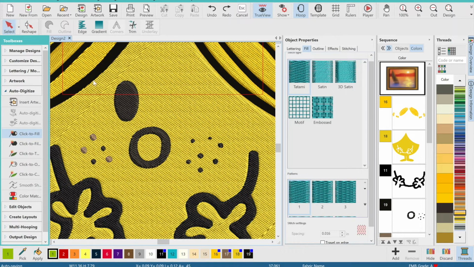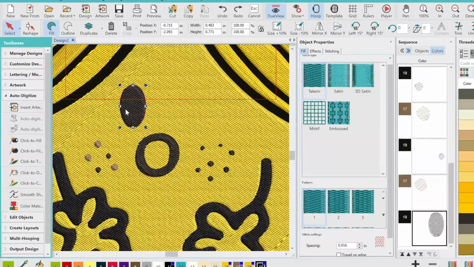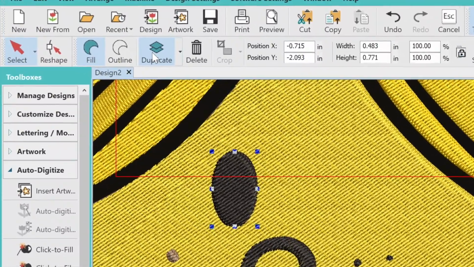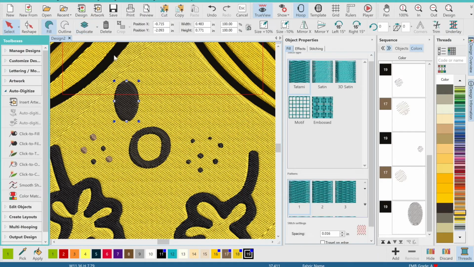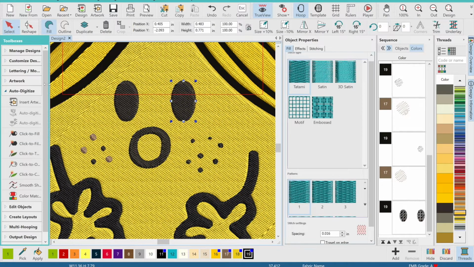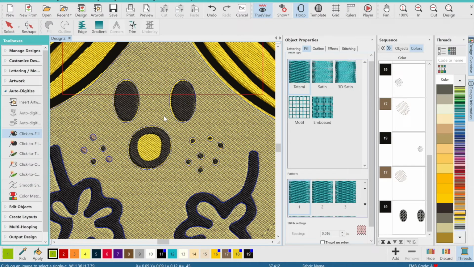So I go over here, click the eyeball, I go right up here, click duplicate, or you can hit Control and D if you're on a MacBook, and slide it right over here, kind of guesstimate a little bit, and hover over and click to fill to bring that eye in the right location. So I'm going to drag it over just a little bit more and just kind of play around with it just to make sure it's in the right spot.